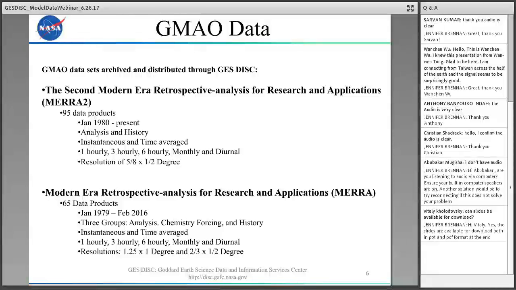This model data set consists of 65 data products. It's grouped into 3 different categories: analysis, chemistry forcing, and history files. The data set is constructed very similar to MERRA-2 with the exception that there are 2 spatial resolutions, 1 1/4 by 1 degree and 2/3 by 1/2 degree, depending on the product.